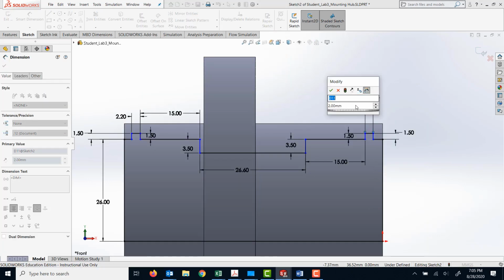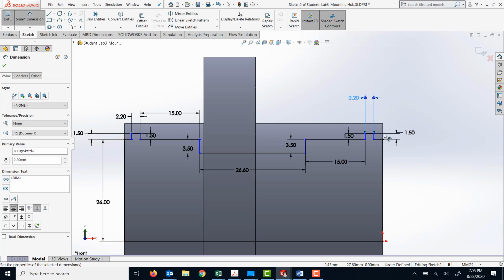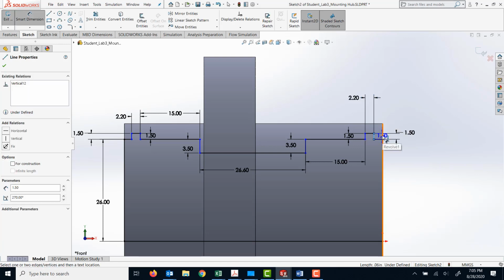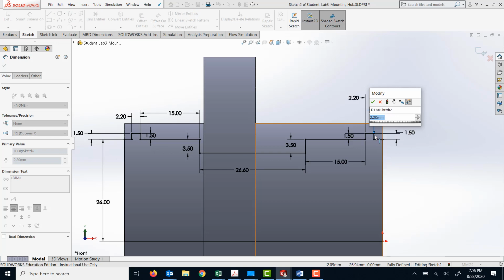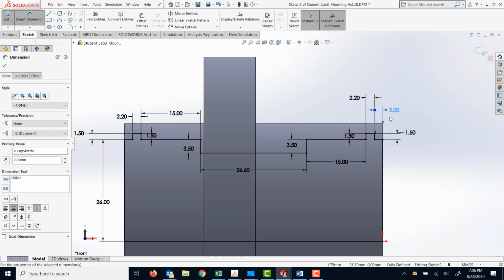So this dimension is 2.2. I'm just looking at your manual, so I'm just gonna change that. And I'm gonna add dimension for this edge and this line. That is supposed to be 2 millimeters. And so the sketch is fully defined.